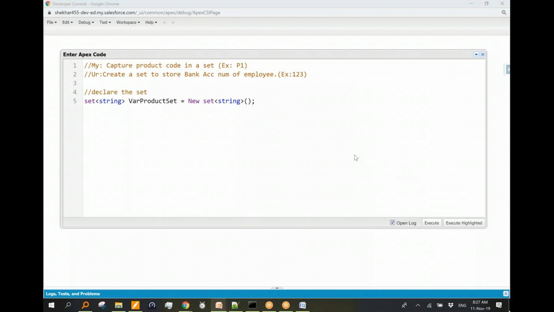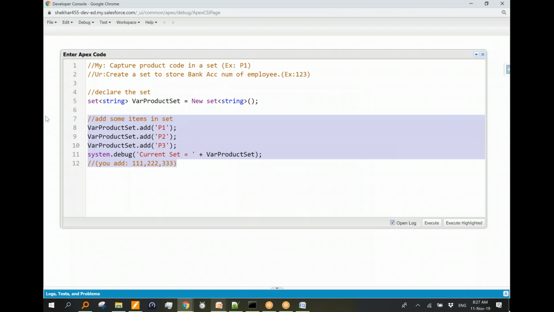So now next is please add some values. I'm going to add my values and I'm going to also tell you what your values are, and here we go. I'm going to add my values. Please you do one thing, add 111222333 for yourself. Add your values.